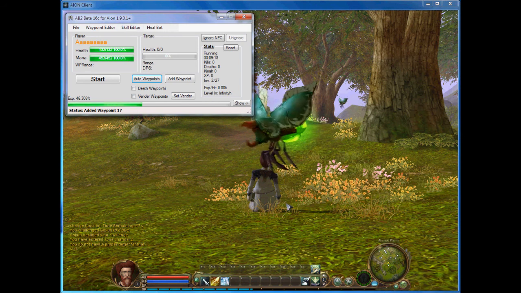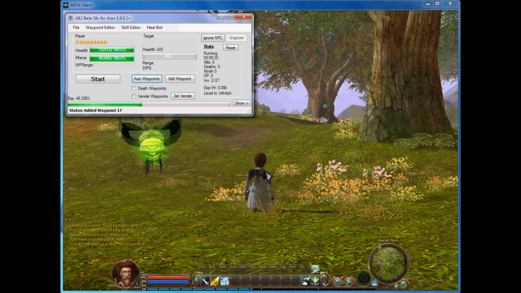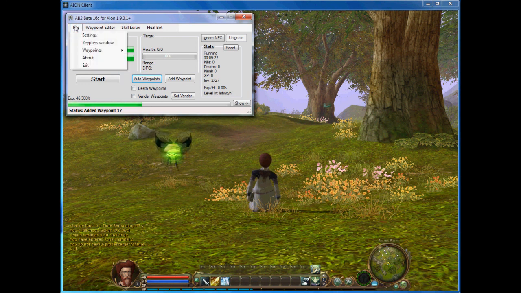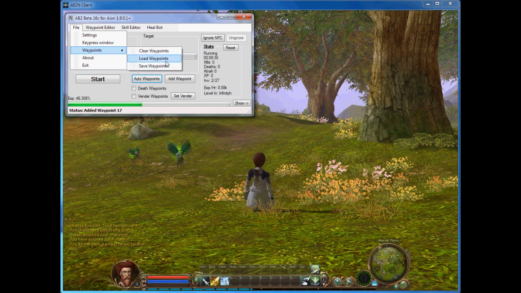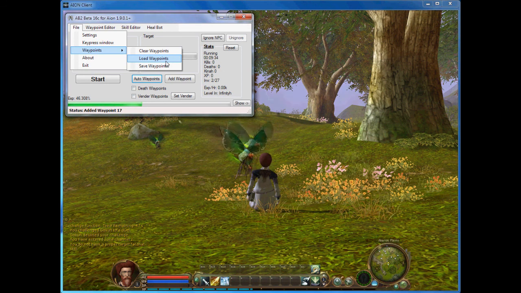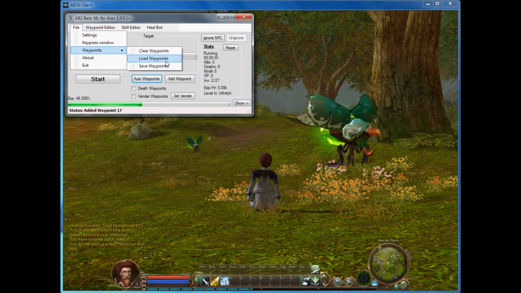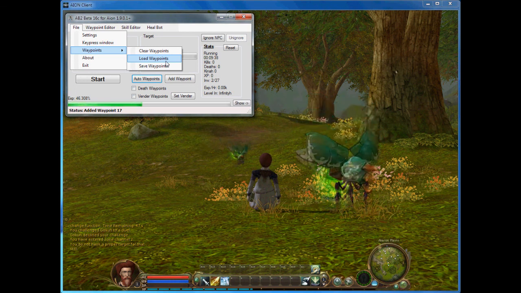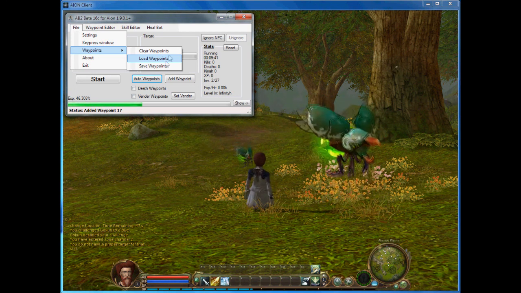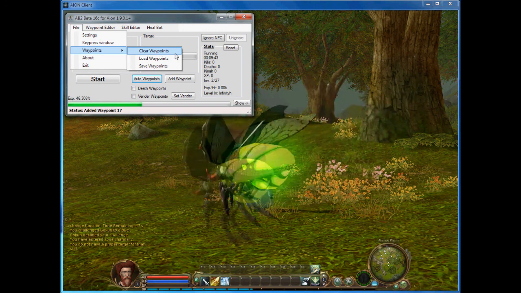Now, if you test your waypoints later on, and you find you're very happy with them, and you want to use them again in the future, you press File, Waypoints, and you can save them somewhere on your computer. The next time you run the bot, all you need to do is the same thing except load the file you just saved, and the bot will automatically load the same file and run the same waypoints as you just set up here. If you're unhappy with the waypoints you've made, you can obviously clear them and the bot will completely erase them and you can start over.